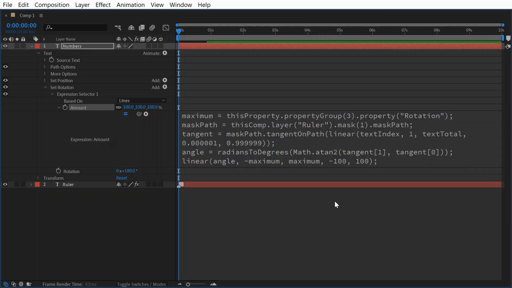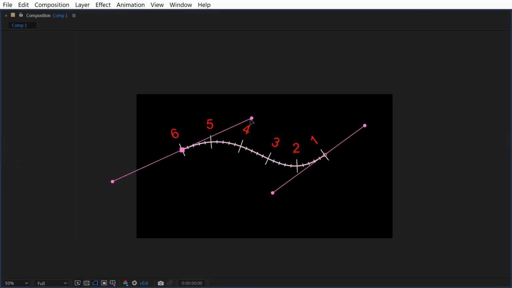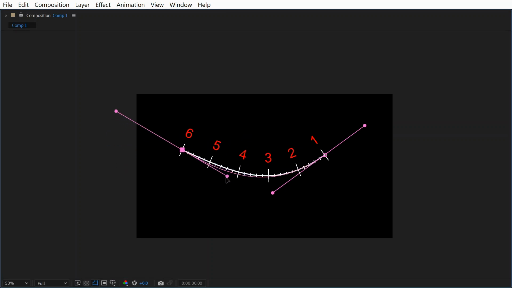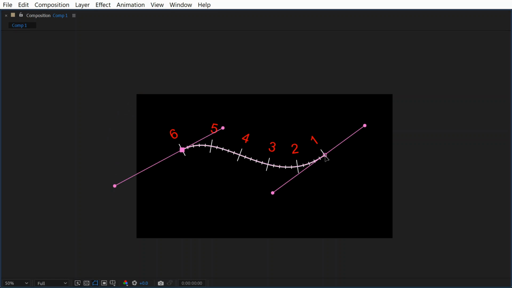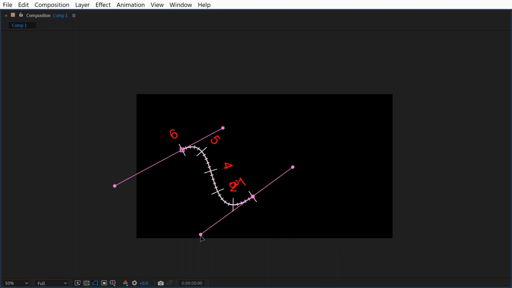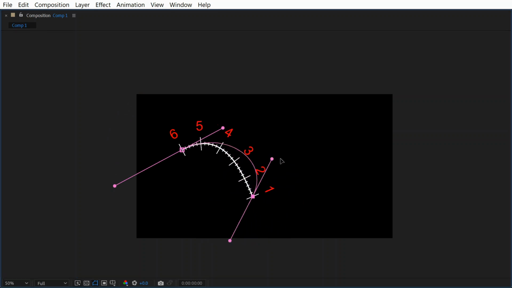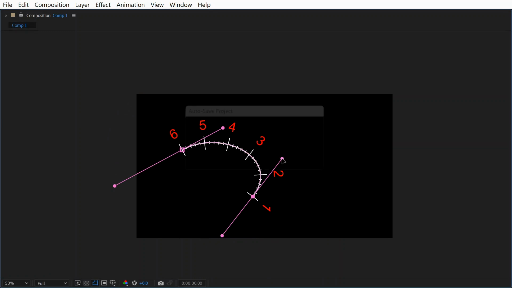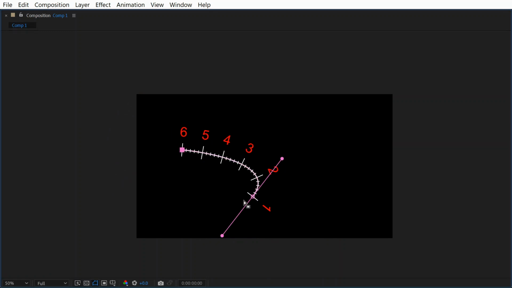Hit enter. Observe the numbers rotate so they always target the mask line. Turn the set rotation animator on and off to see the difference. Play with the mask shape and test the setup with either curved or straight paths.